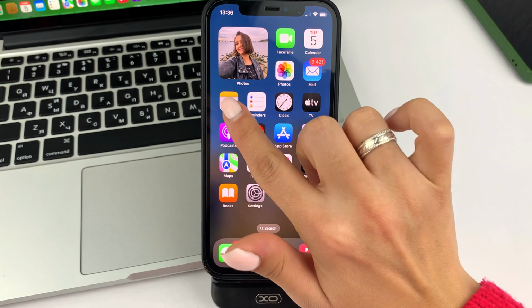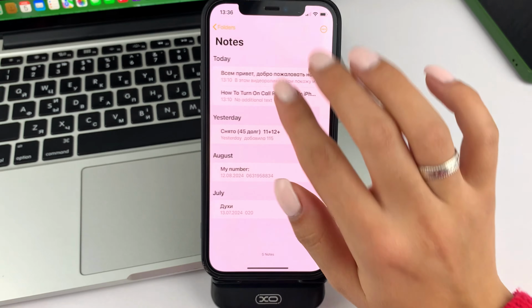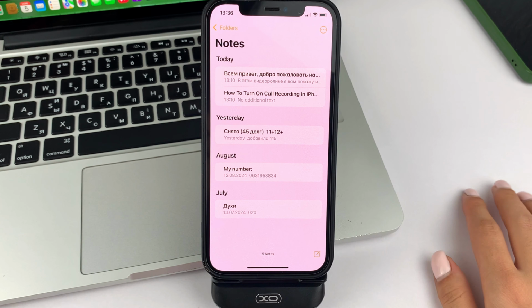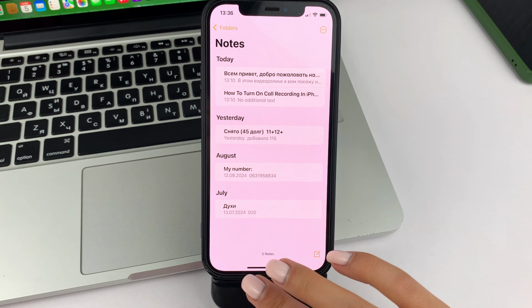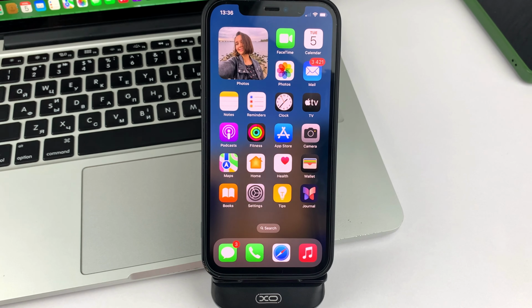And you can find it very easily. For this, you will have to go to the Notes app on your iPhone, and here you can see a separate folder with your call recordings, in which you can go and listen to your calls. If necessary, you can delete such a call recording, or you can save it to your files. This is the way, friends, you can easily enable call recording on your iPhone with iOS 18.